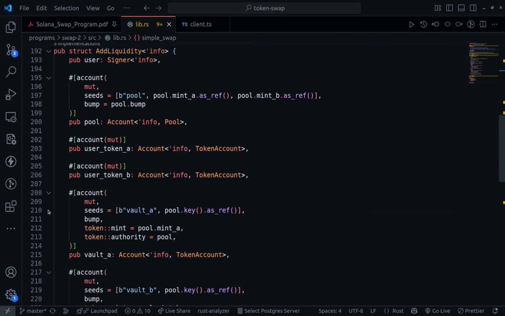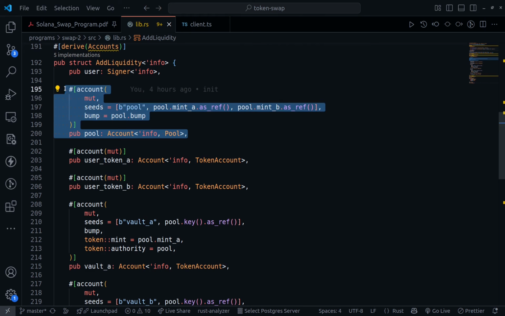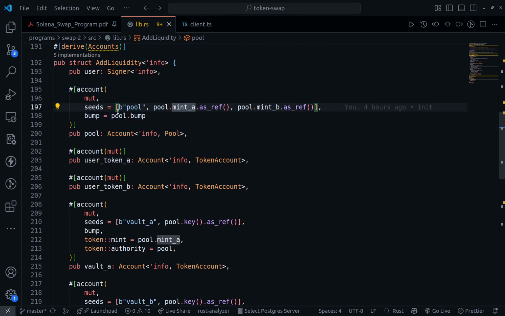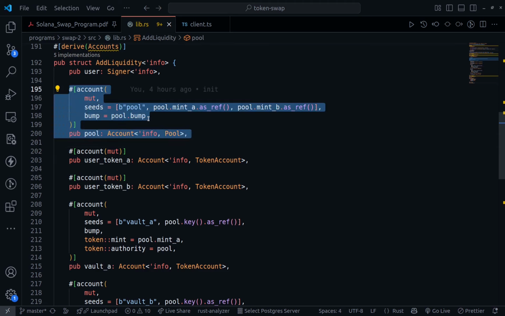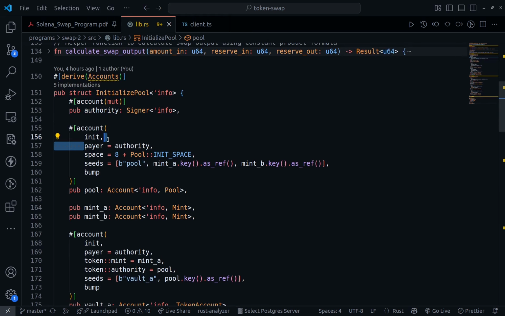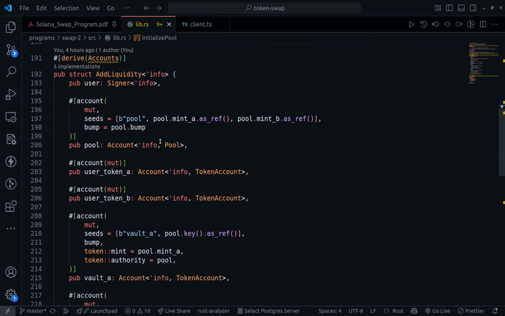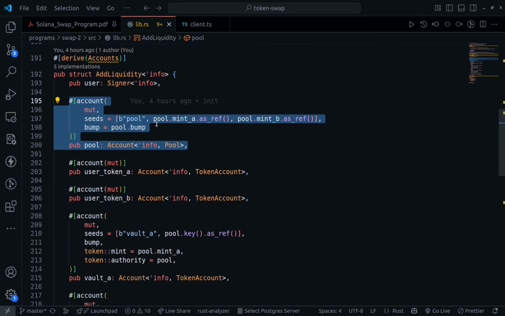So any user can add the liquidity. For that, the user is going to be the signer and will provide which pool to use. We'll derive that using pool, mint A and mint B. Here we are not creating the account, we are using the existing pool account. But in the case of initializing a pool, we pass init because it's the first time we are creating it. In adding liquidity, we'll use the existing pool account, right?